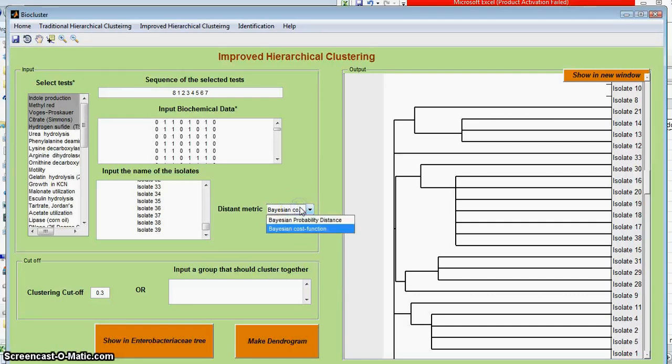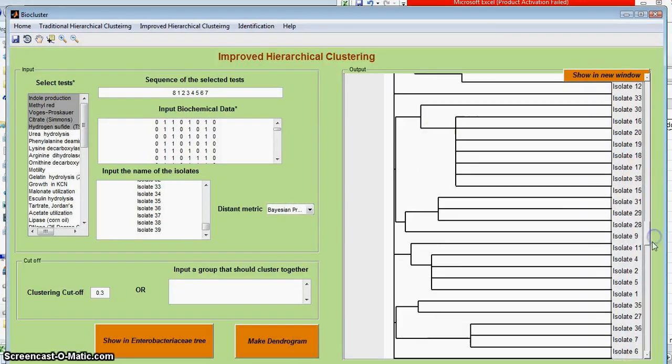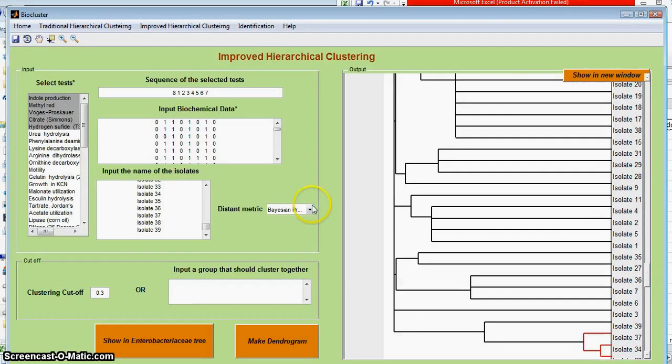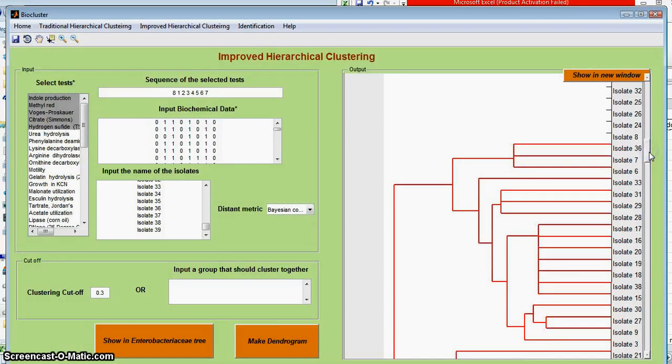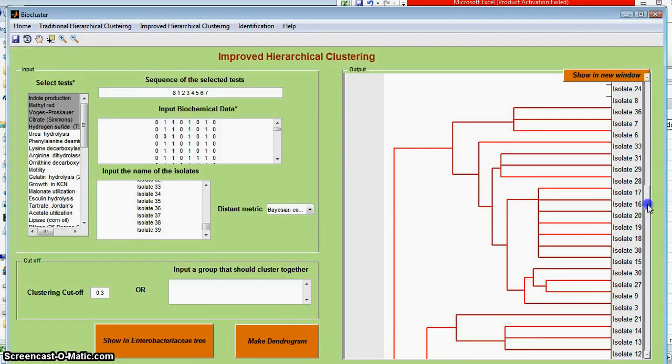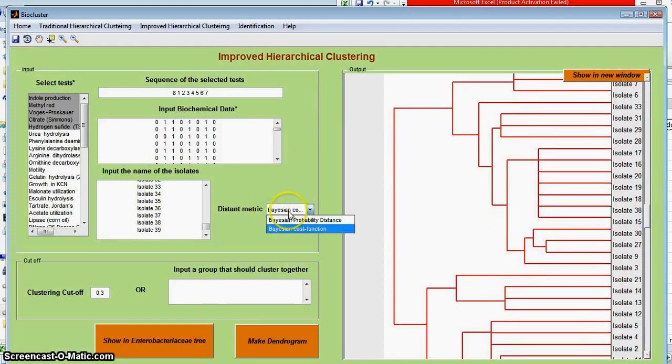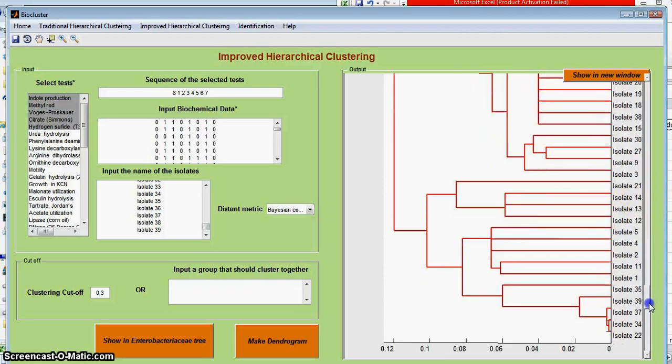So I think we can choose probability distance first in order to identify the clusters. Then later on, I think we can choose the Bayesian cost function to see the relationship between the groups, but we have to take the supportive information from the Bayesian probability distance in order to get the clusters right.